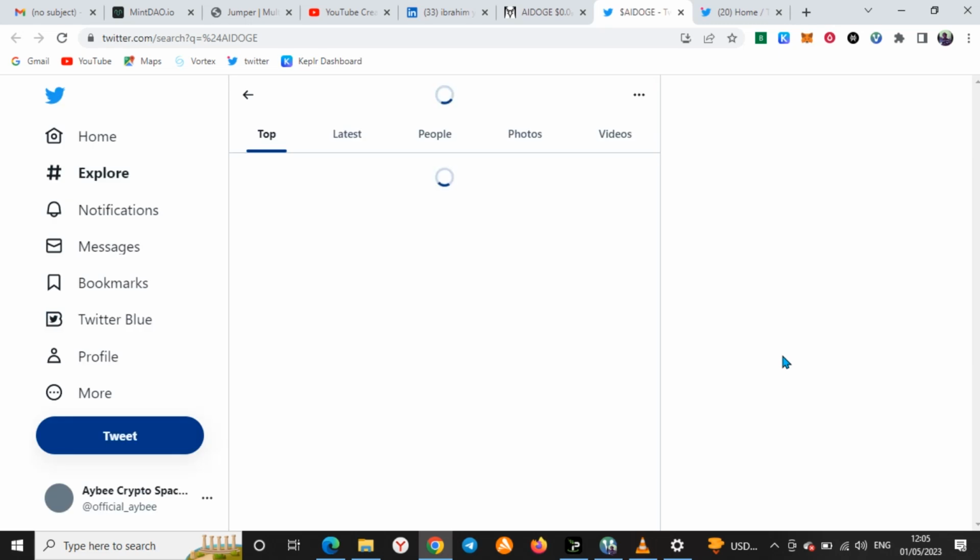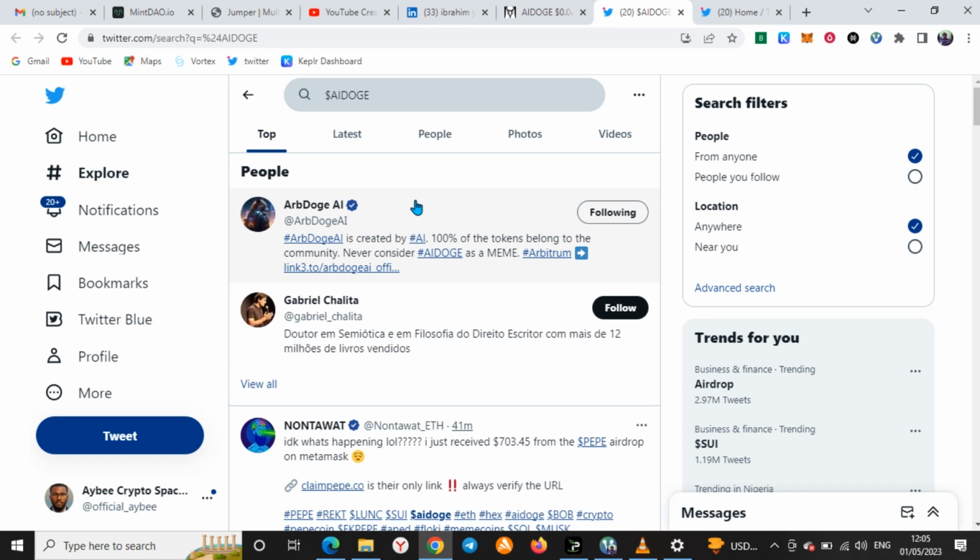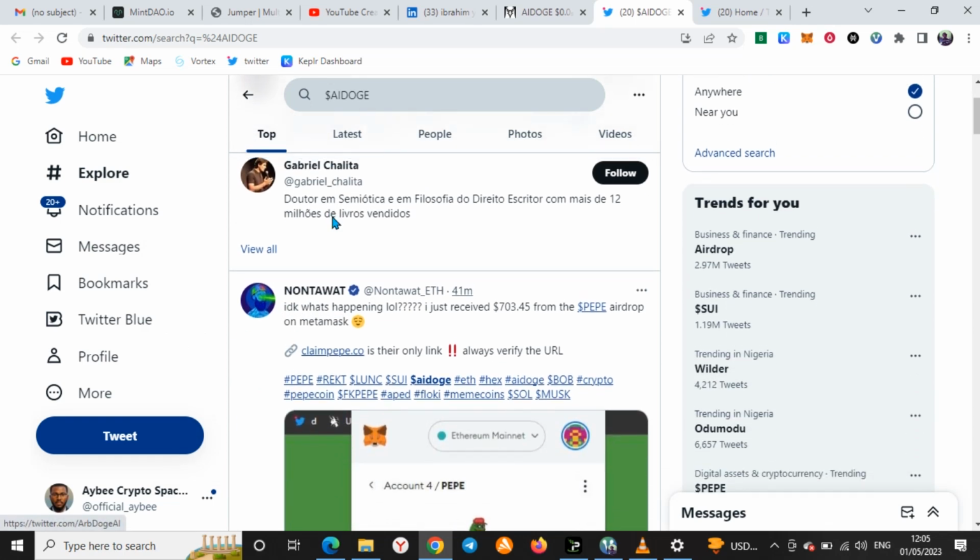It will automatically search for the name of the token on Twitter. That doesn't really guarantee that it will give you the exact thing you're looking for. It will just search the name and it will pop up random options. So once you search like this, you see here it's bringing up the original, because the reason it's easy to identify AI Dodge is the fact that it's a verified handle, and they actually made it clear. When you check the name, you can see everything is okay.